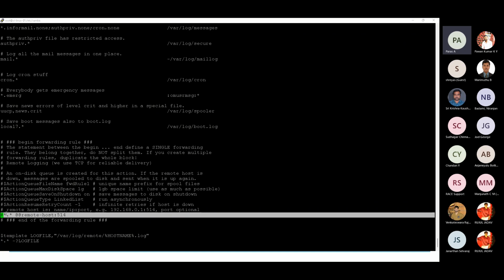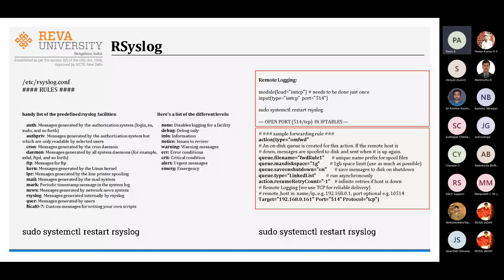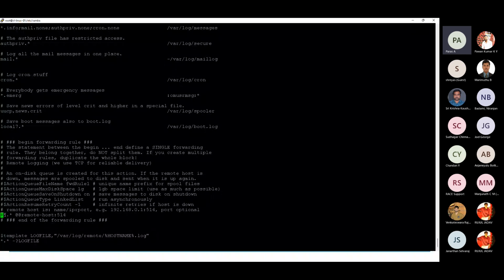If you want it to be more techie, you can define an action wherein you are creating a forward rule: file name, maximum disk space, save on shutdown, linked list, resume retry count, all that stuff you can define, target and port and protocol. So you can define it this way as well. I prefer to make it simple, and that is where I simply say these are my messages going to port 514 on a remote host on a TCP reception. As simple as it can be. Clear?